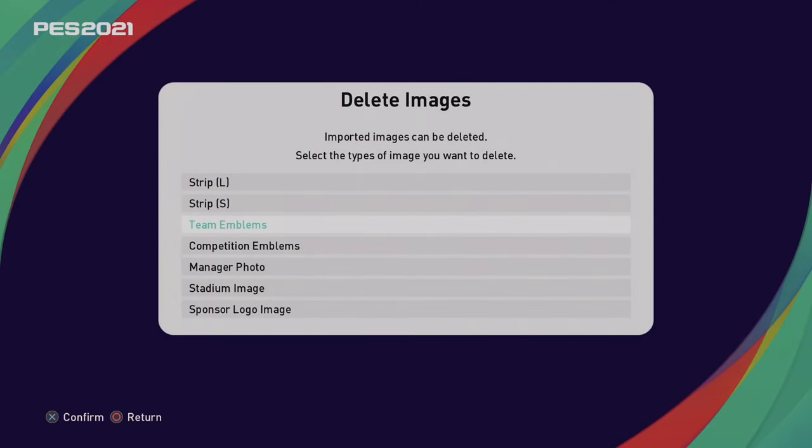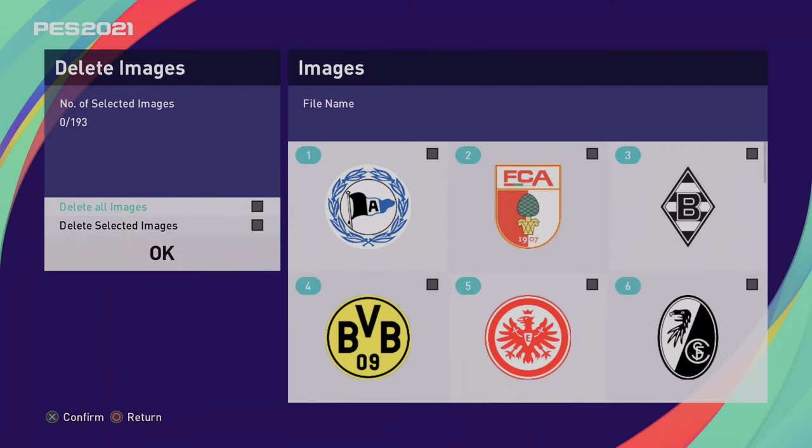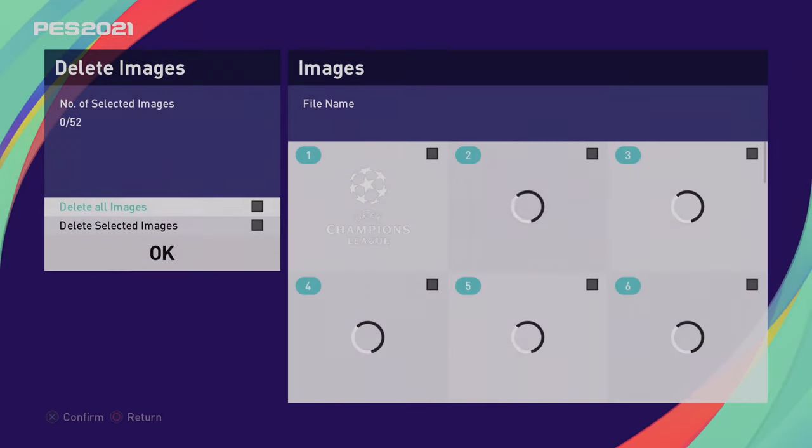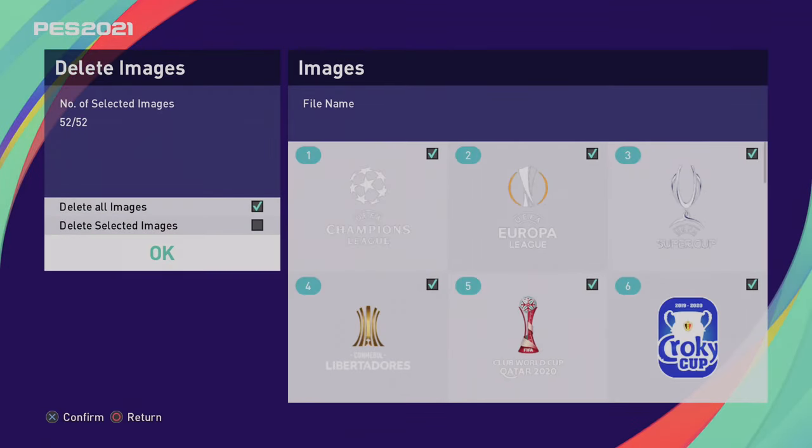Click OK. Then go to Team Emblems. Click Delete All Images. Click OK. Click Yes. Click OK. Click on competition emblems, click delete all images, click OK, click yes.